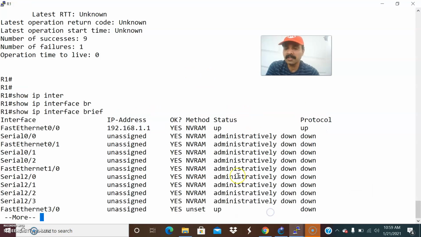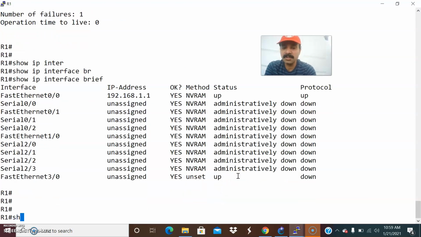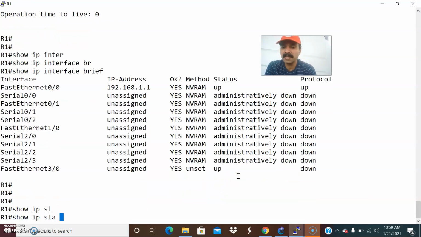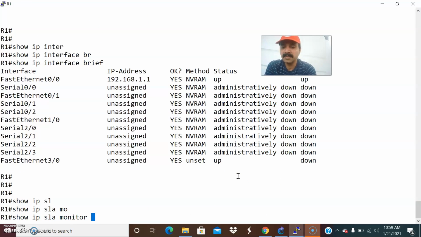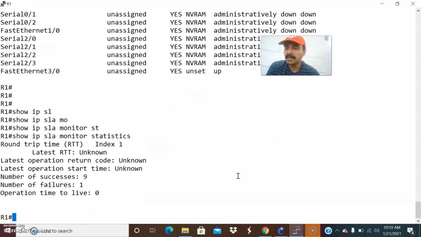Another command to check the IPSLA statistics is show IPSLA monitor statistics. Here you are able to see round trip time, which is nothing but whenever the ping is sent, it will send a request and get a reply. That we call a round trip time. And the latest is showing all unknown, and even the return code and everything is showing unknown. That means there is some issue. So let us go ahead and fix the issue.